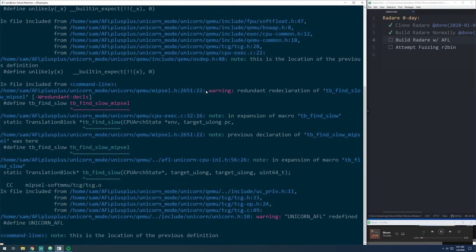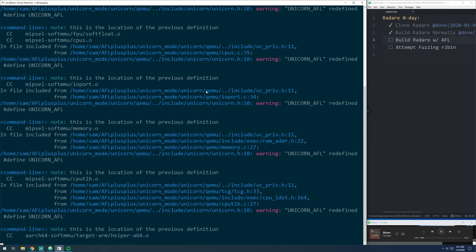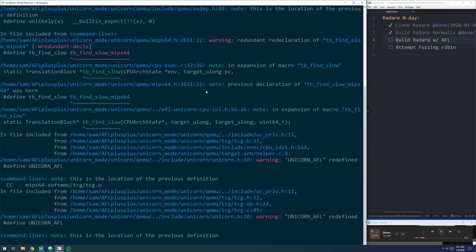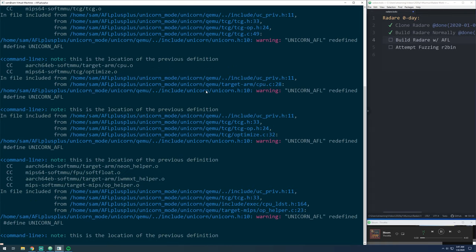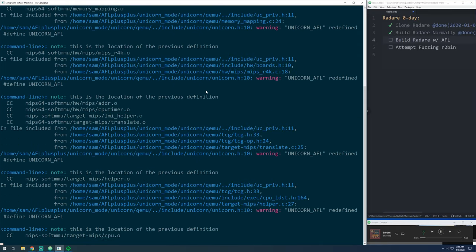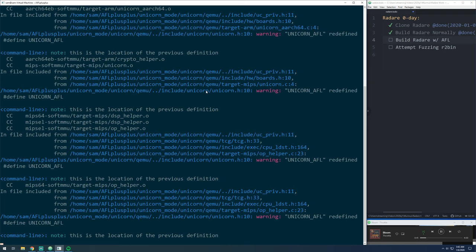Given that a lot of the unicorn emulation is based off of QEMU. Well, I guess now that I think about it, it's very possible that because the unicorn emulation is based off of QEMU, that is why it takes so long. But I don't know. They do have to build out a full CPU emulator and stuff for any of the formats we're going to be able to fuzz.